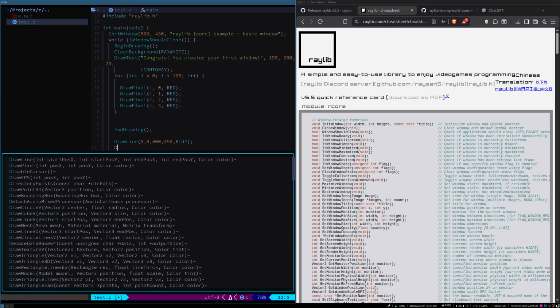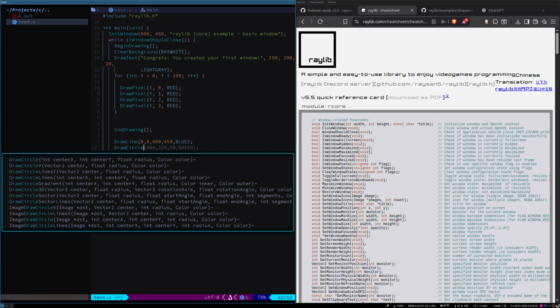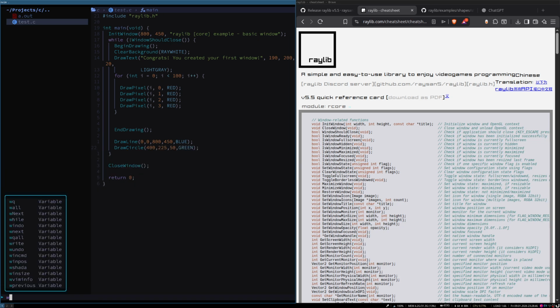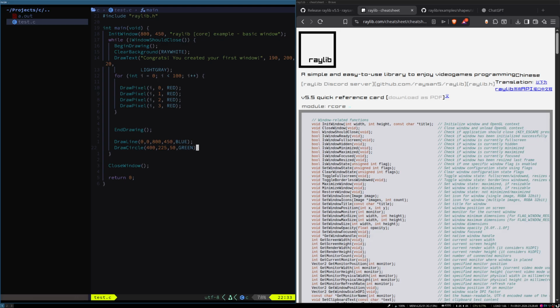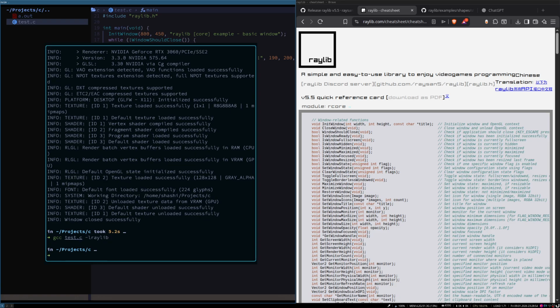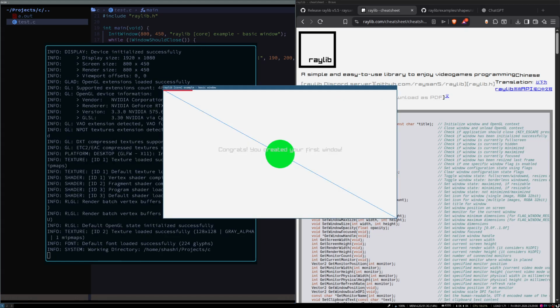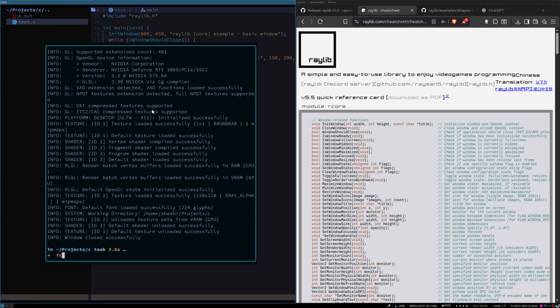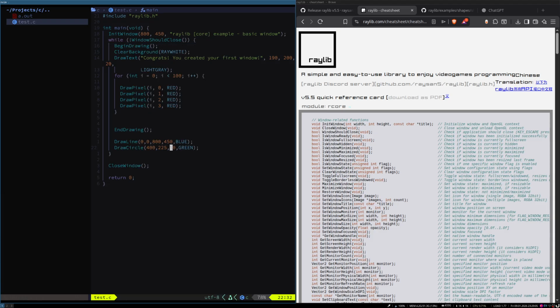And what else we have? Draw circle. Okay, draw circle. Okay. Center, XY, and radius and color. Okay. I'll just go with the autocomplete. And the color is filled. What if I want to just draw a stroke?